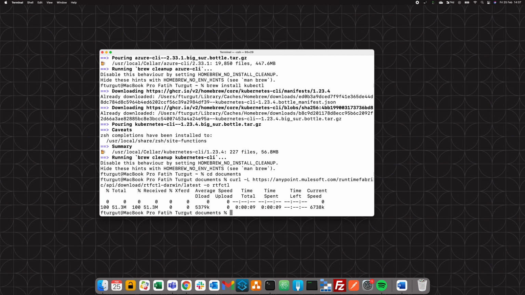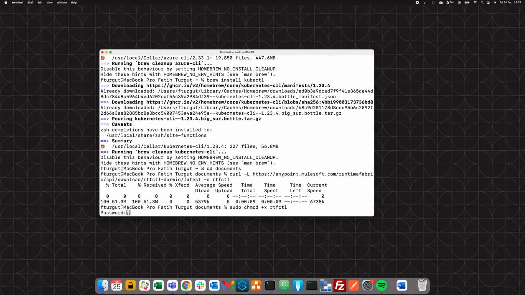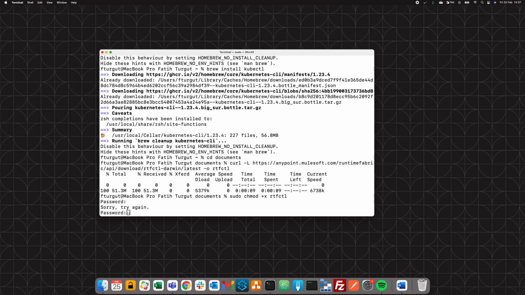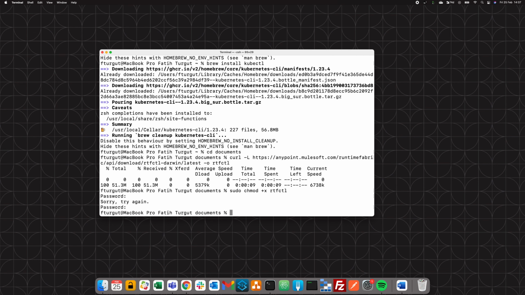After its installation, it also requires giving permission, so this is the next step. Okay, now run it the first time. Okay, so I gave the permission as well.